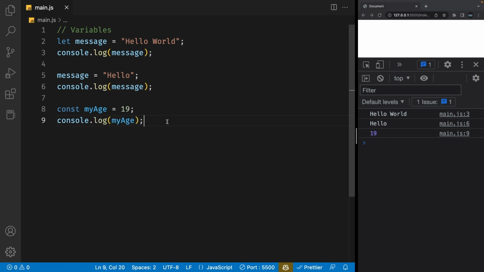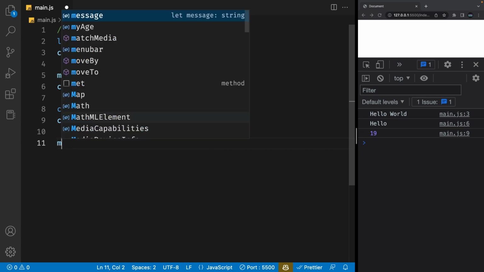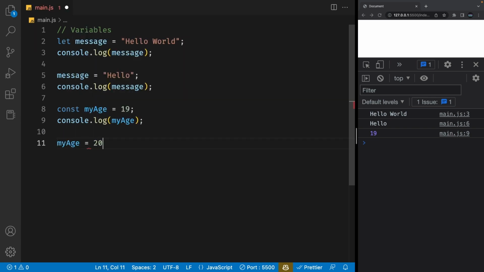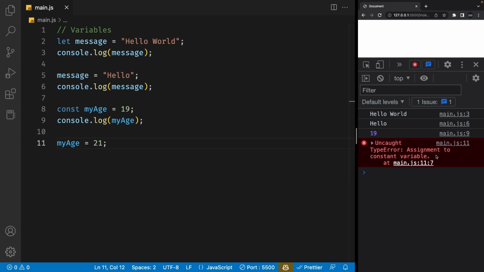However, if we try to reassign its value, let's say myAge equals 21. Let's save that. And as you can see, we get an error that says assignment to constant variable. That pretty much means we're trying to reassign the value of a constant, which is not possible.